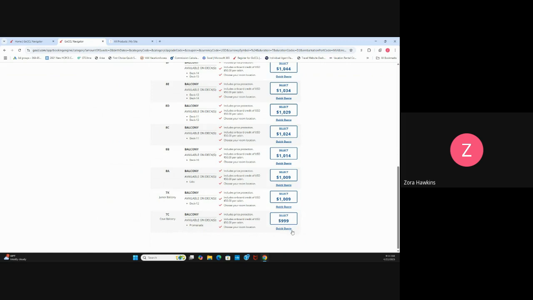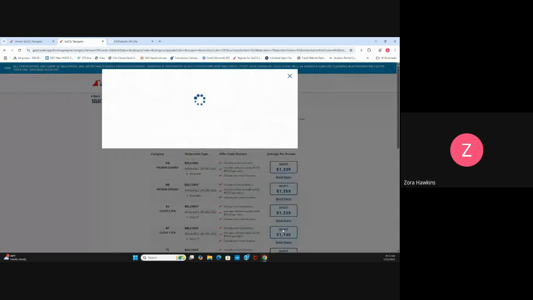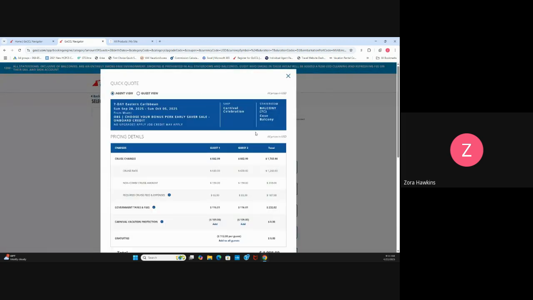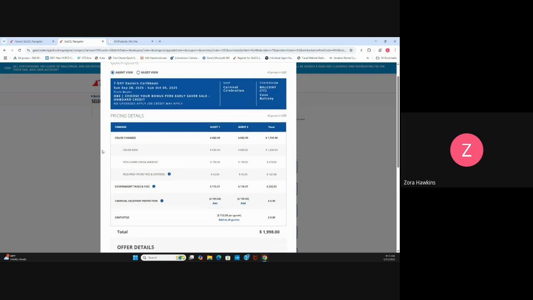Before I select, you can click on quick quote, and it's going to give you a breakdown of everything before you select it. So you're going to find your itinerary, your dates, the offer code you're booking with, your ship, your stateroom that you've chosen. It's going to break down the pricing details: how much it is per guest, the cruise rate, the non-commissionable cruise amount, required cruise fees and expenses. If you hover over that, it will go into more detail for you. You're going to have your government taxes and fees.